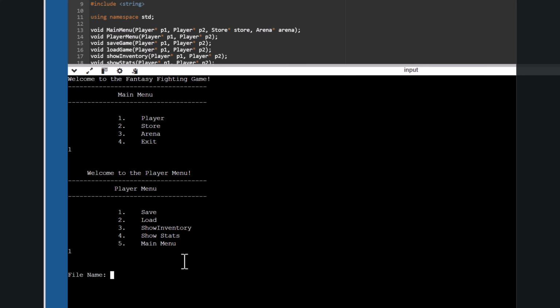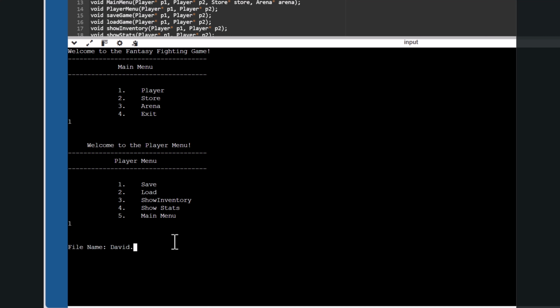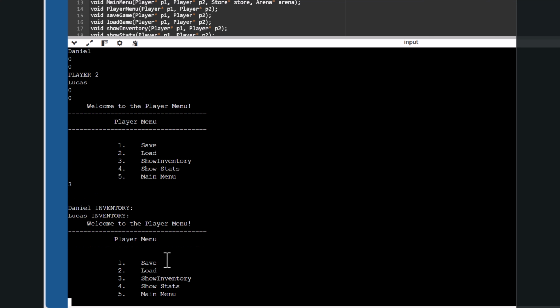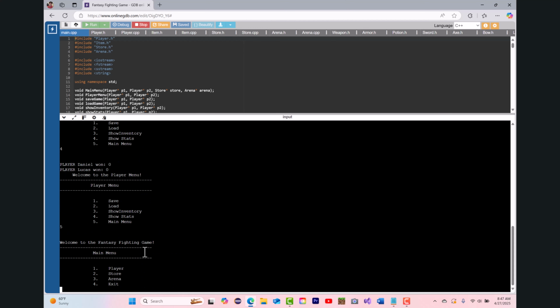Entering the first choice, the program asks us the file name, and the information of both players is saved into an external file. Similarly, load will ask for the file name to load the data into the program. Show inventory shows the player's inventory, and finally show stats displays the amount of games won for both players. Now that we got that covered, let's get into the actual game by continuing to the store.